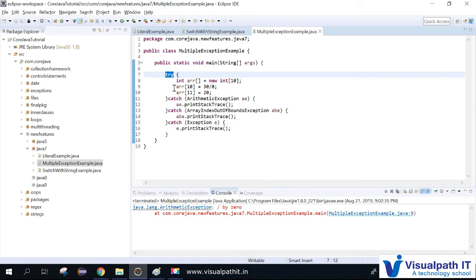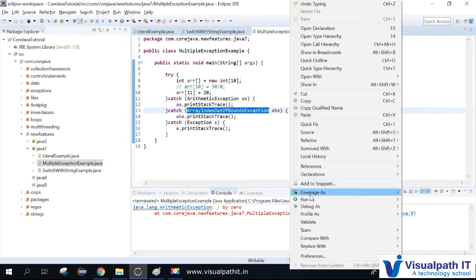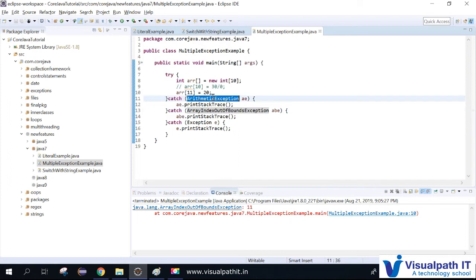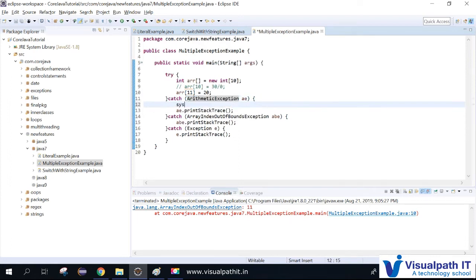Suppose I comment this one, because we have already seen how ArithmeticException comes. What I'm trying here is inserting an element which is not there, which is out of the size of the array. So we'll see whether this exception is raised or not. See, ArrayIndexOutOfBoundsException, it handled it. For your reference, I will print these values as well, to show where we are.